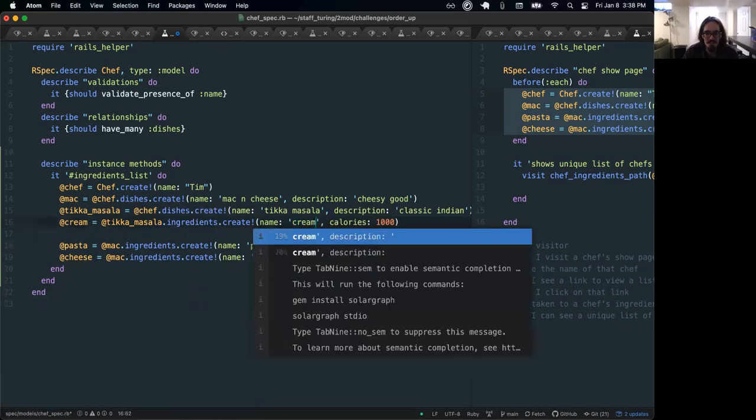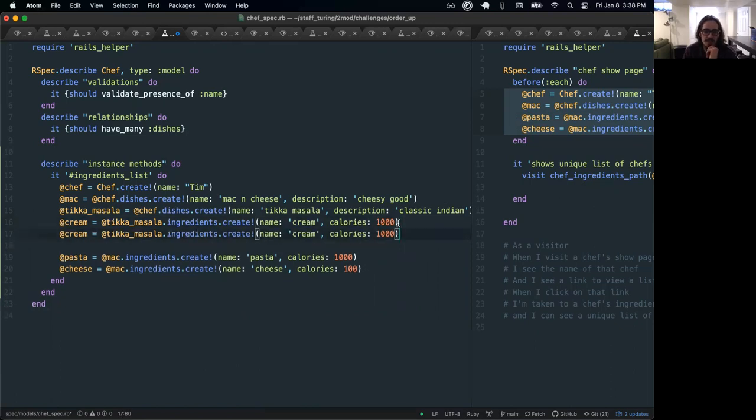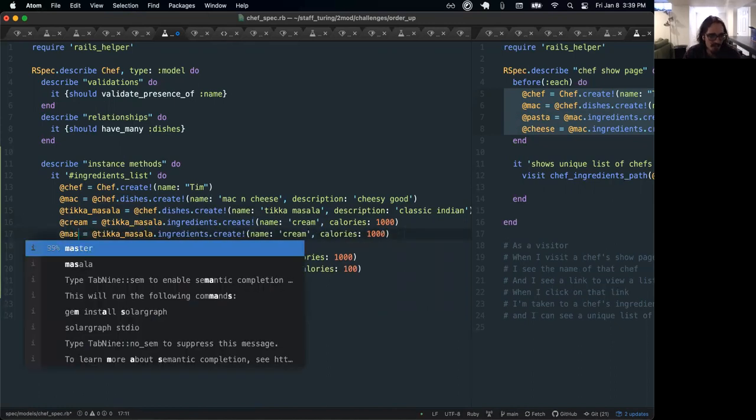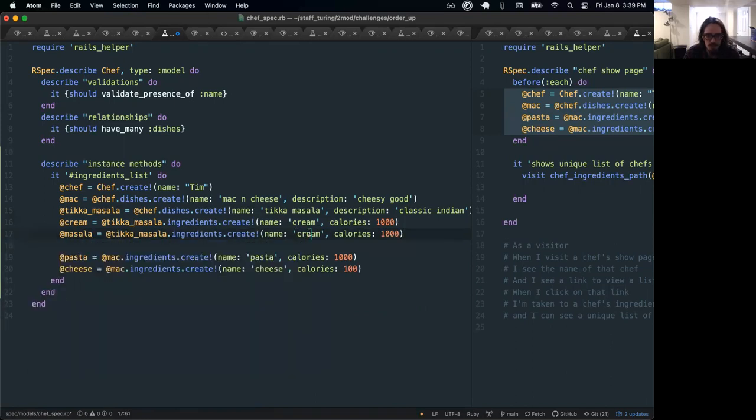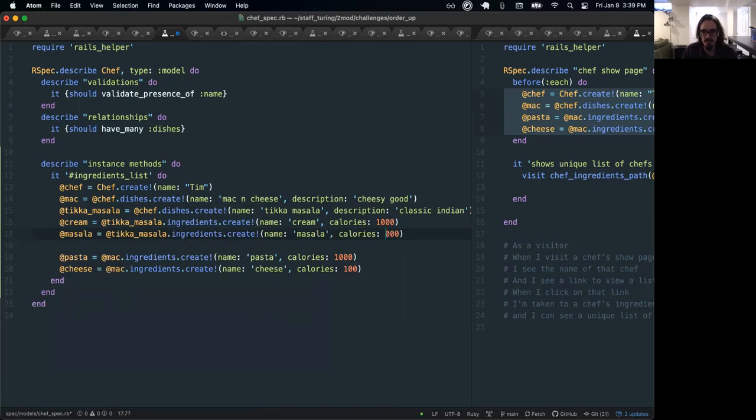I always tell students it doesn't matter the data that you make, but there's part of me that just wants this to be accurate. Yep. Same. And then let's make another ingredient here. So let's add in masala. So tikka masala's got to have masala. Be our spicy Indian curry type mixture. Now I'm getting hungry for Indian food.